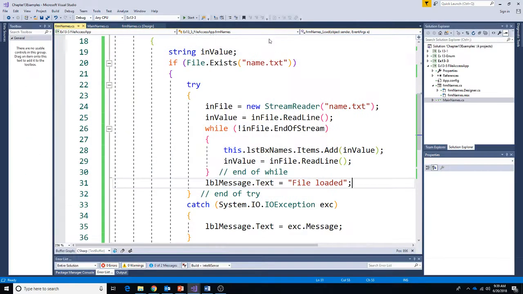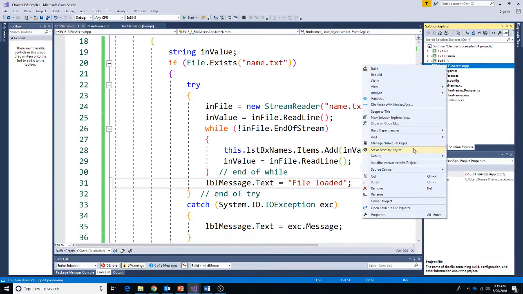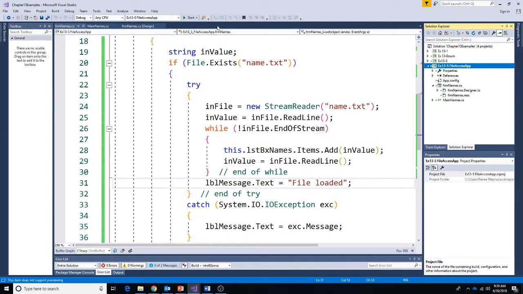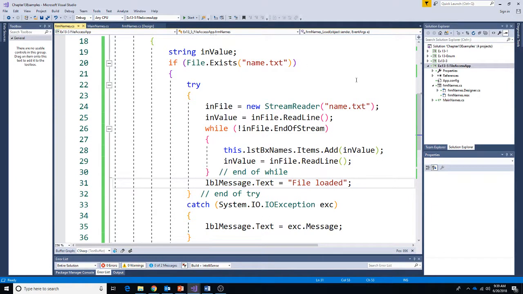Oops. You know I love to do that. I want our new one to be our startup project. And I get a good message down here that the file is unavailable. And that's a valid message, right? Because we haven't created that file. So let's go create it.